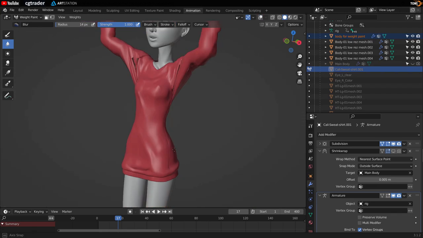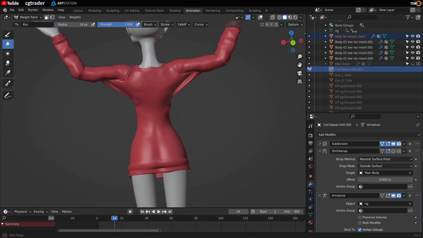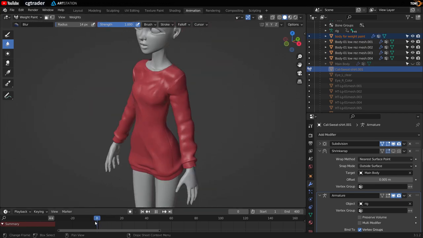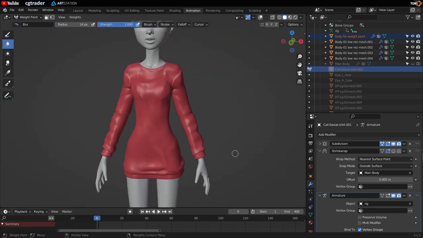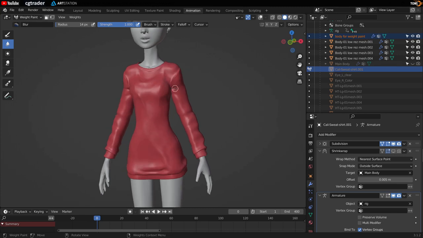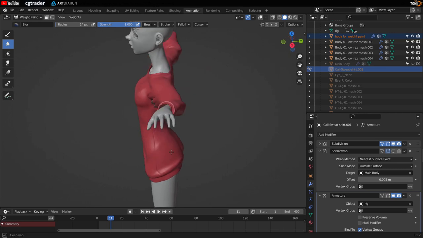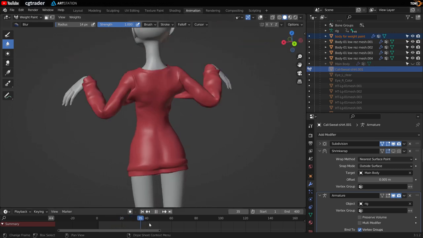You can go like that. So you can see it's got some weird stuff going on there, and that happens because the arms are so close. Usually people model in more of an A-frame. I like to create it more like that, so that it causes these problems. Okay, but everything else seems like it's working pretty good.